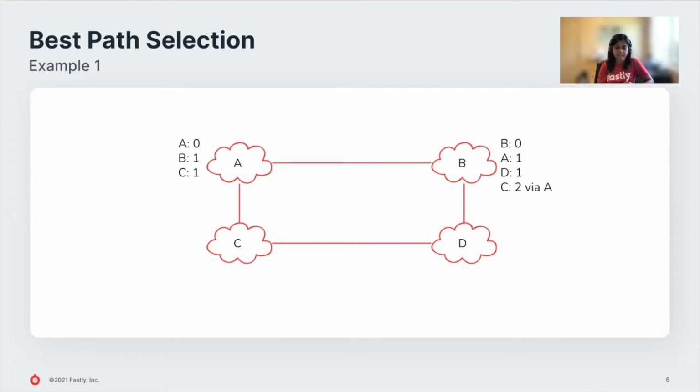So now B receives this advertisement, and it tries to create its own routing table. So in this case, B knows that it has a 0-hop path to itself. It knows it has a 1-hop path to A and D. And using A's advertisement, B now knows one additional piece of information. So B knows that A can reach C with 1 hop. So B now knows that it can reach C over 2 hops via A. So B advertises this piece of information to its peers.